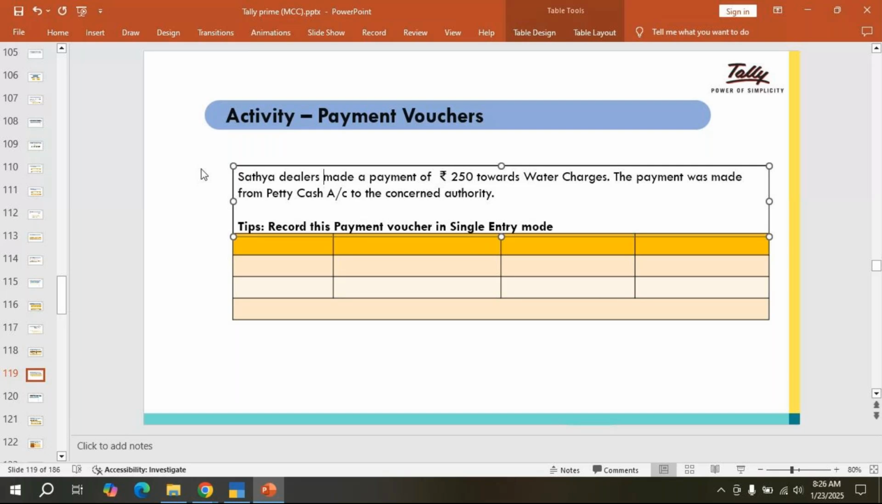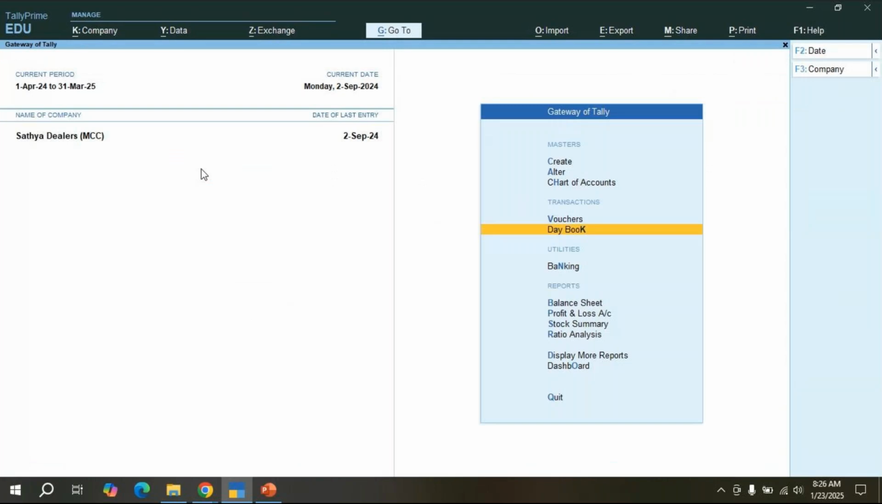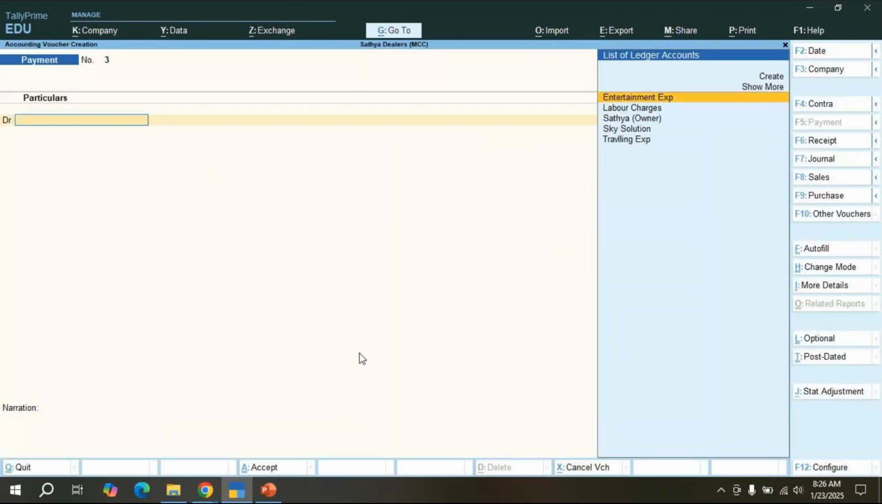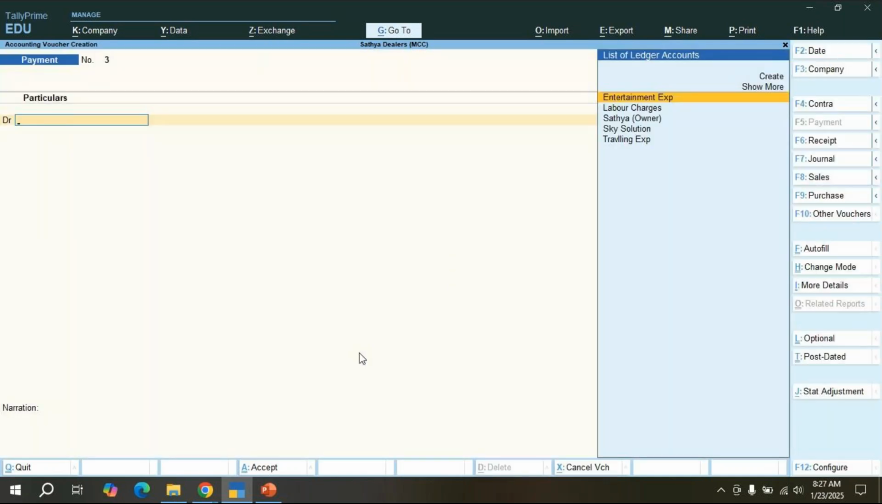Okay, now open Tally. Go to voucher. In that payment, if I want to change the voucher date, F2 is the shortcut key. Okay, F2 is the shortcut key to change the voucher date. So now on October 1st I am going to pay the water bill.